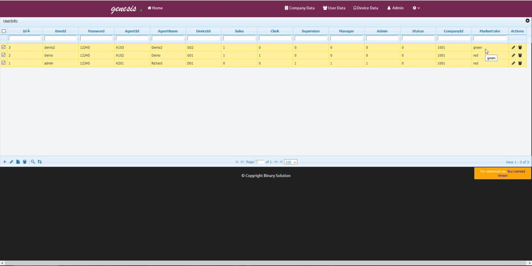Okay, and here is a color. The color can be green, red, blue, white, whatever you want to give. This is a marker color. The marker color is for your map. So when you use the customer map, each customer created by each salesperson will have a different color of marker. Later I will show you where you can see this color.